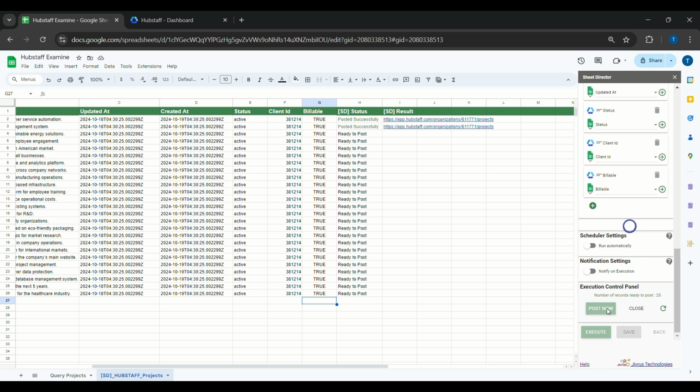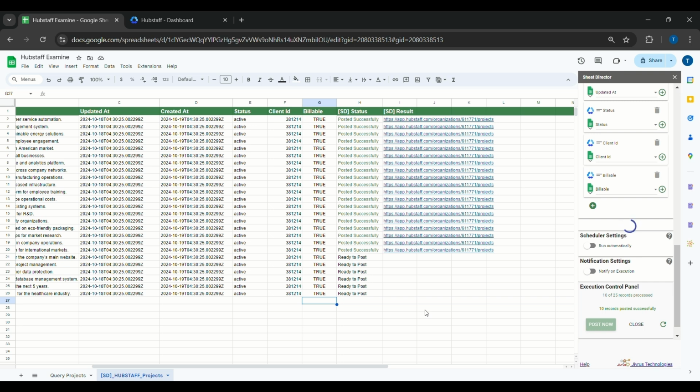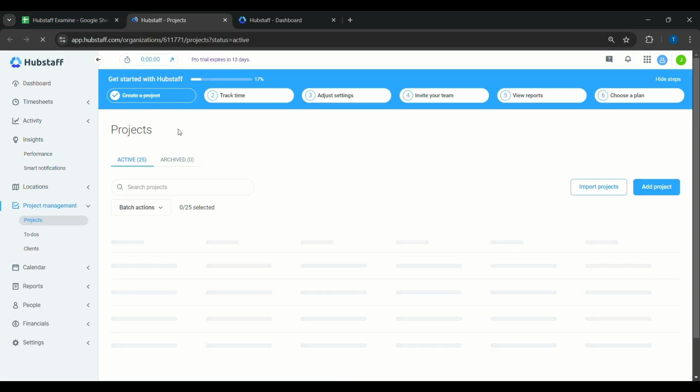After successful execution, each record will be updated individually in the status and result columns. You can also see the links to the created Hubstaff projects. Clicking on these links will allow us to view the newly created projects.